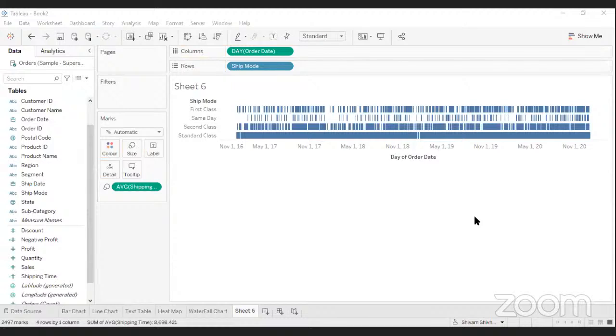What is the purpose of the chart? As I told you, the Gantt chart is basically used to show the comparison of different categories. So like there are 4 categories: first class, same day, second class, and the standard class. I just want to compare these things. So that's why we are using the Gantt chart.